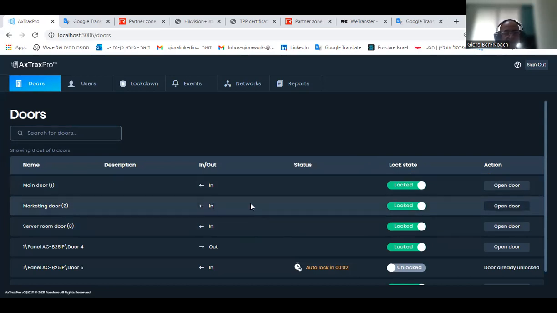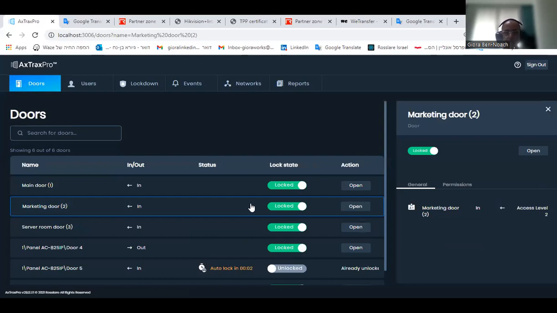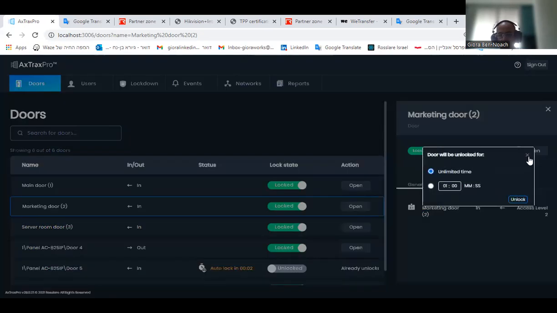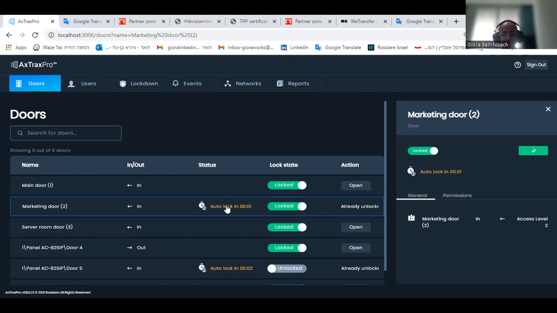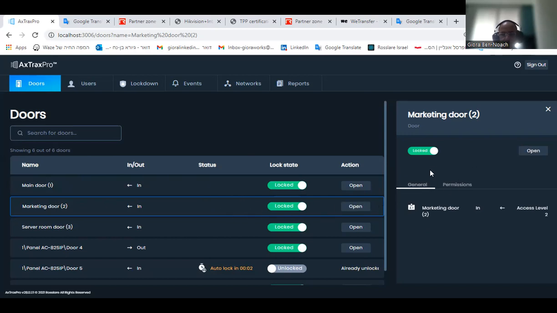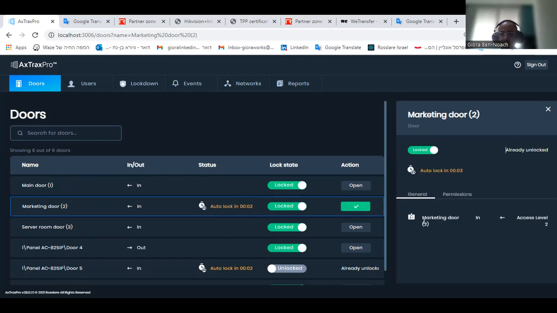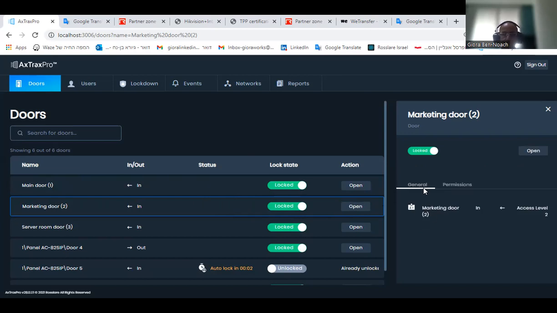If I click on a specific door, a side window will be opened, and I will get some more details about these doors. It says that it is the marketing door, door number 2. I can open or unlock from here as before, and I will get some general details. You see, it is unlocked. Now it is locked again. Here I saw the status, and the status appeared here. And I see general details regarding that door.